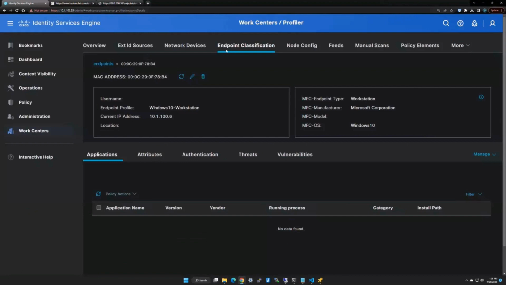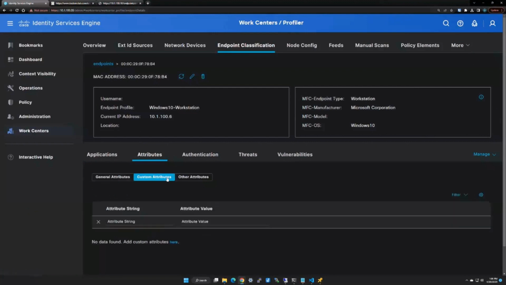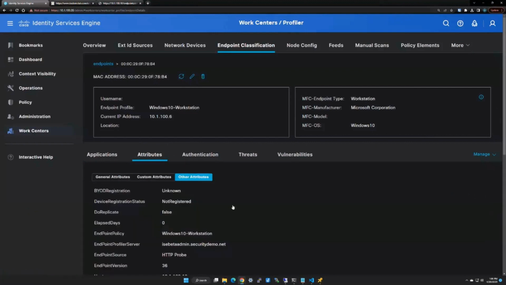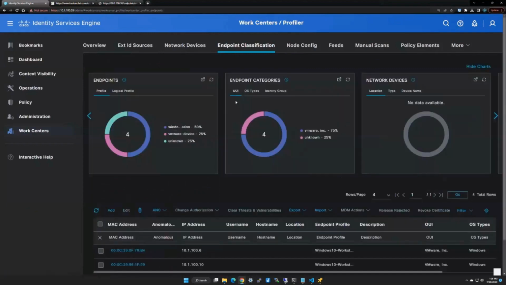Now, if we go back to attributes and click on other attributes for our endpoint and scroll down, you can see that the MFC attributes are shown here as well. So anywhere that you can click through to your endpoints, you'll be able to see that.